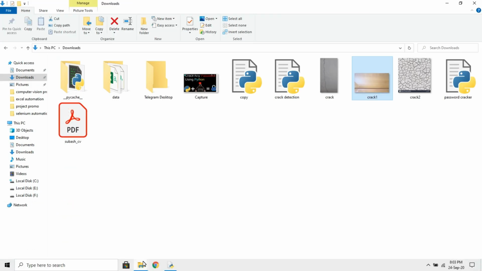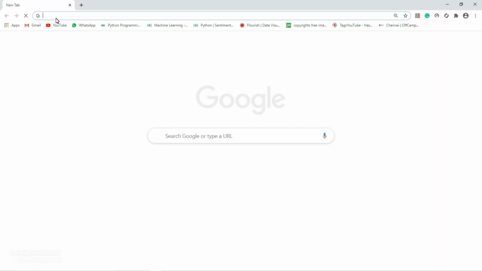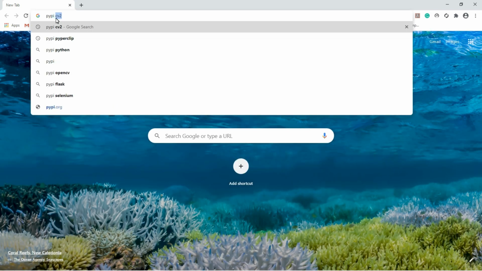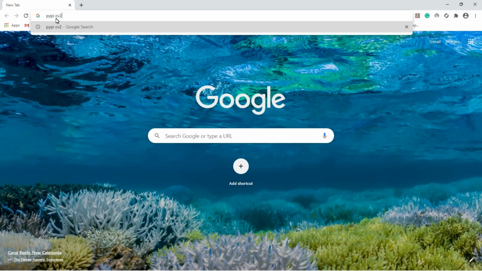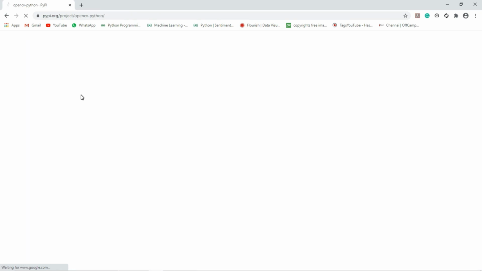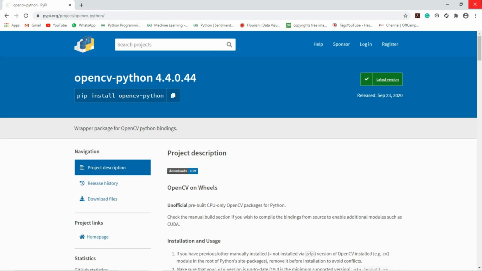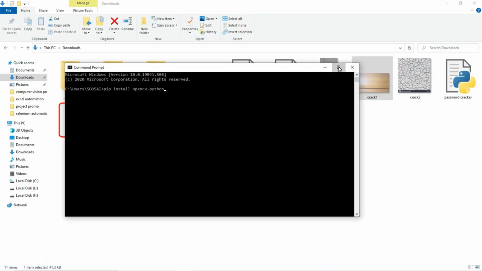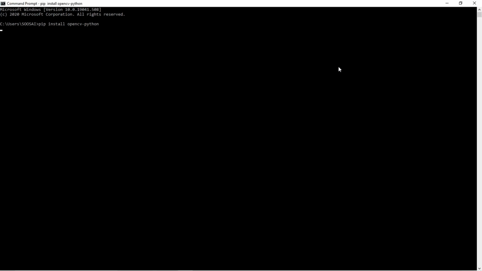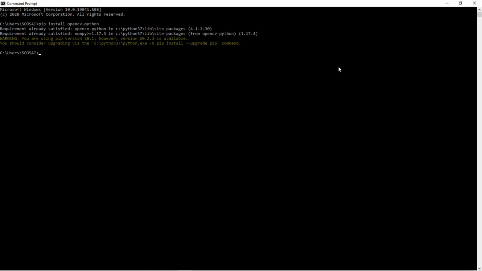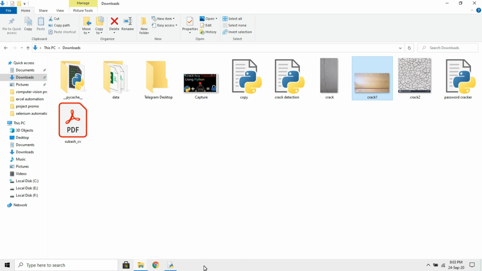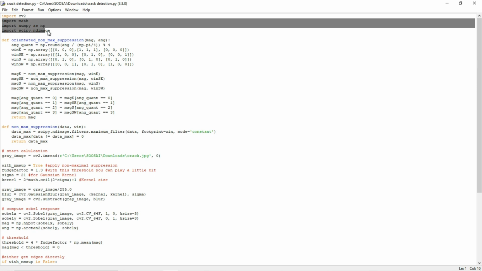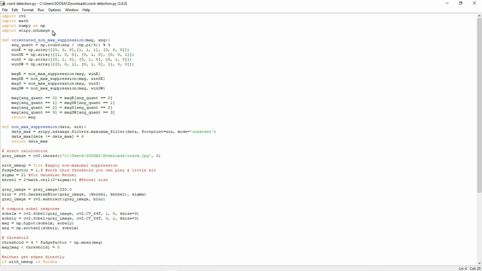So for that, first go to Google Chrome, then type PyPI, then type the module name you want to install. So click here, then copy this and go to command prompt now, then paste it here, then press enter. You can see it says requirement already satisfied, which means I already installed that. The other commands I will post in the description and you can get them from there.